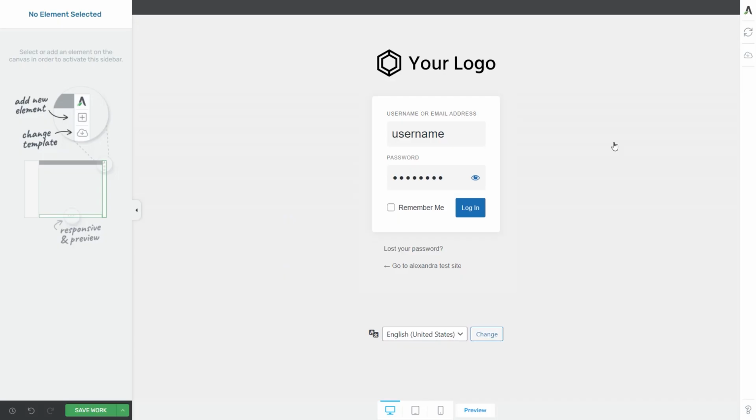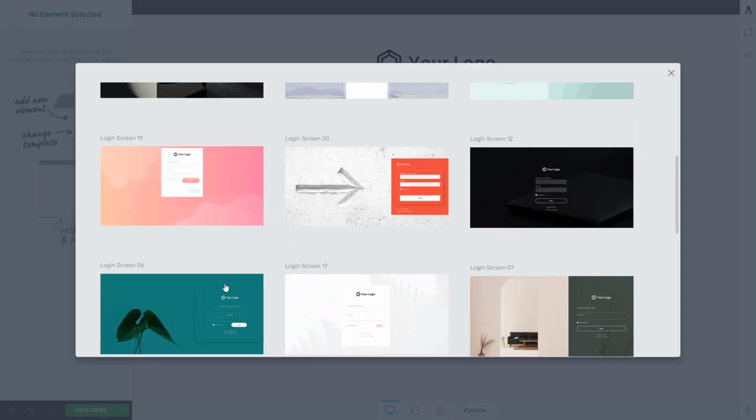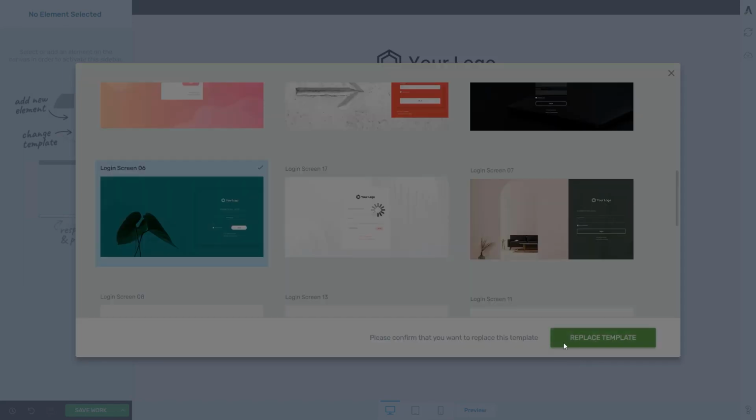Now you can use the templates available in the cloud. If you just click here, this will trigger the template library. So just browse and look for the one that you like the most, click on replace template.